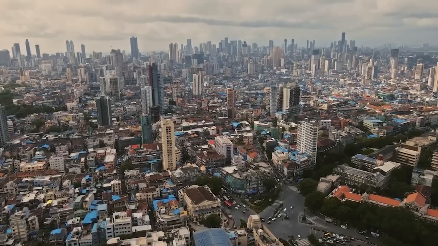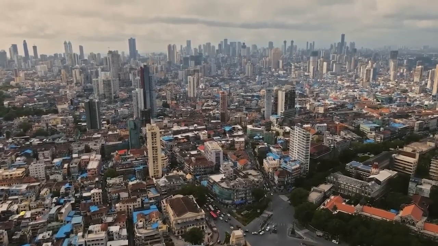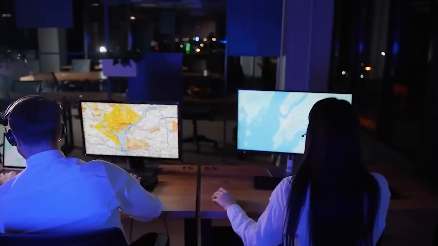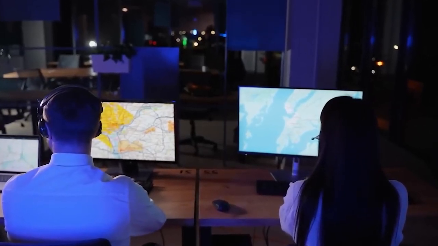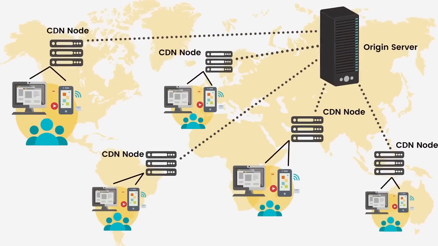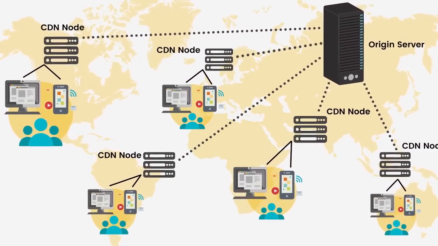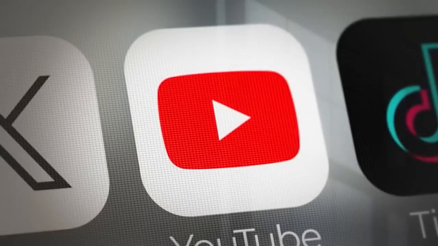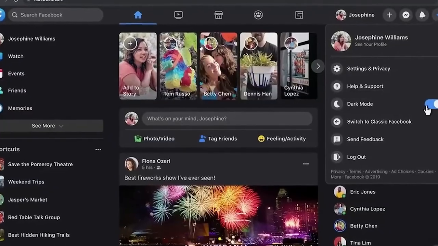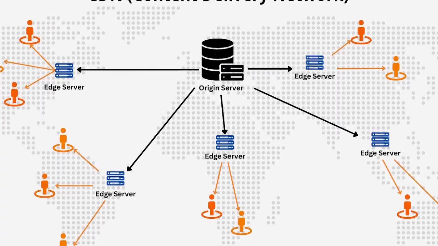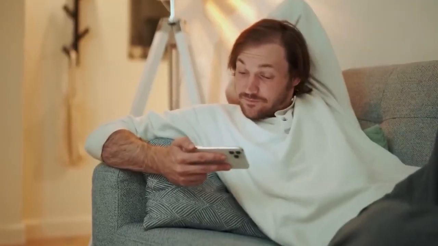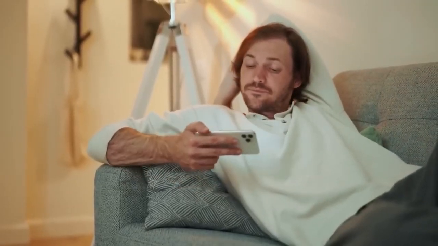But if YouTube has a copy of that video on a server in Mumbai, your request doesn't have to go halfway around the world. It just goes a few hundred miles. This is called a Content Delivery Network, or CDN. Companies like YouTube, Netflix, and Facebook use CDNs to store copies of popular content closer to users. The video you're watching right now, it might not be coming from YouTube's main servers. It could be coming from a server just a few cities away.